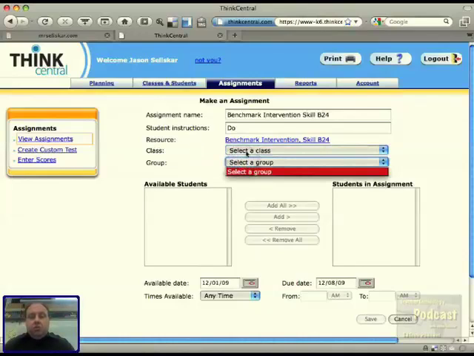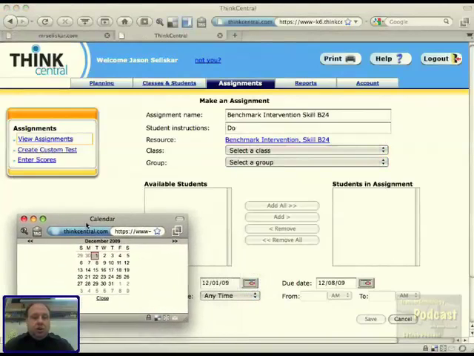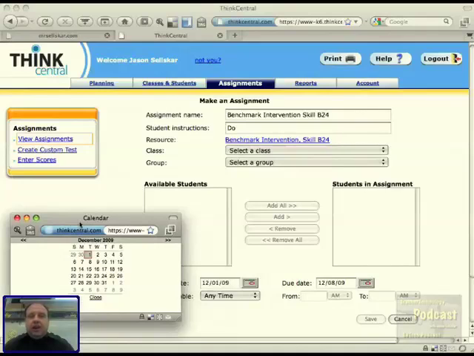After you select your homeroom, you would select your subgroup, whatever group you want to target for a particular activity. Those students will be listed here, and then you can drag them over or add them to the students in the assignment area over here. And then you can assign the dates. Maybe you only want certain dates for them to have access to this material. You can assign the start date and the end date.